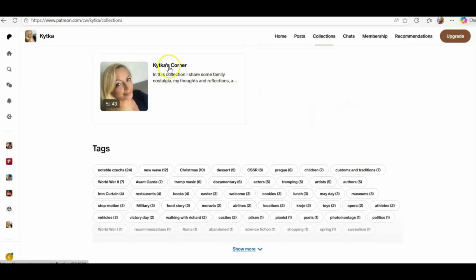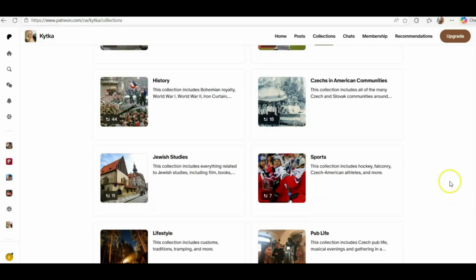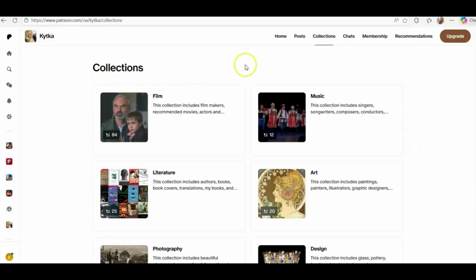And then I have Kitka's Corner, where I share a lot of my personal writings, and well, here you have it. Family nostalgia, thoughts and reflections. There's also tags. Are you looking for notable Czechs? World War II, Iron Curtain. Do you like stop motion or avant-garde? Are you interested in castles or kroje or Czech toys or tramping? So you can search this site many, many different ways through the actual collections.